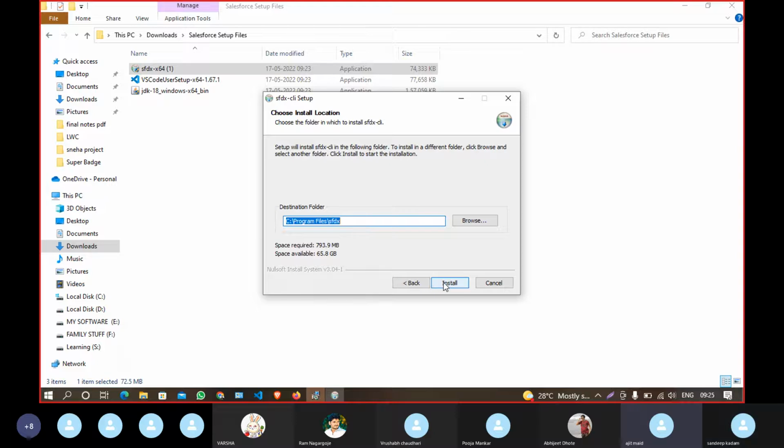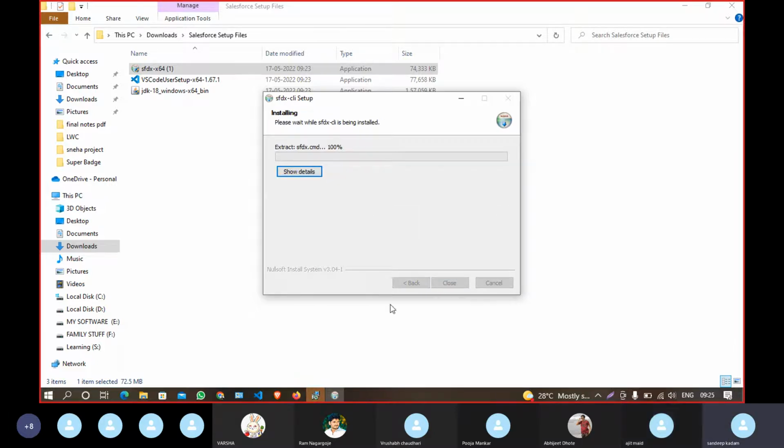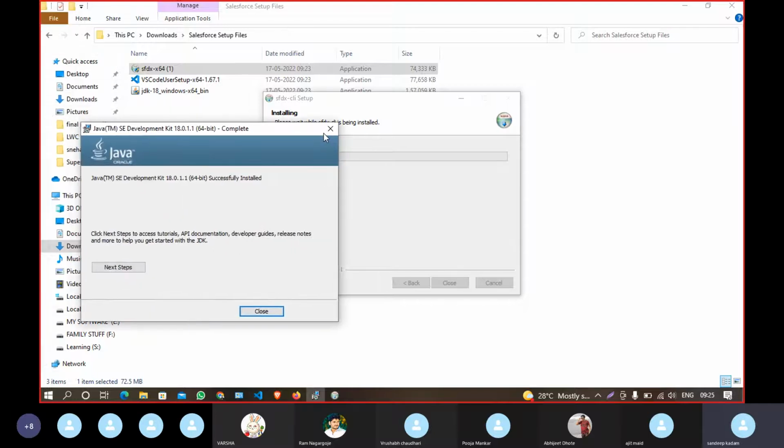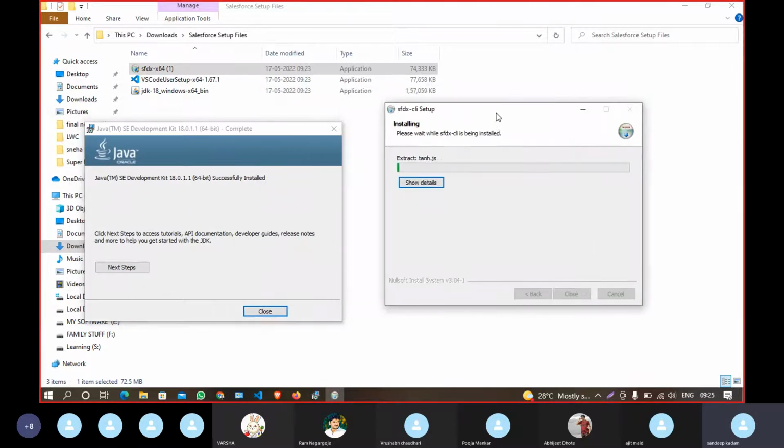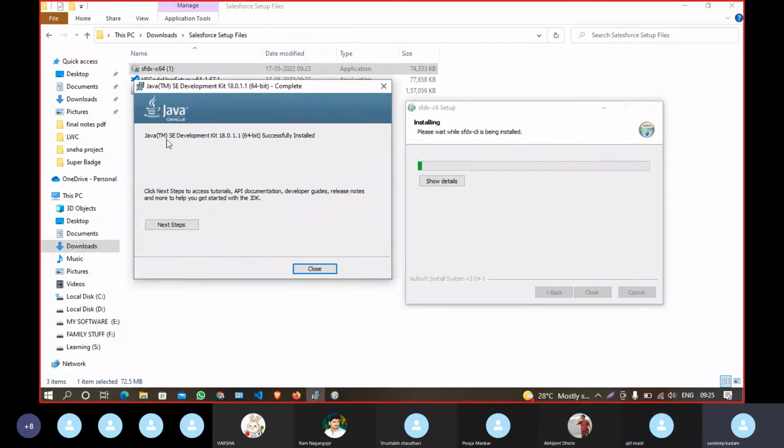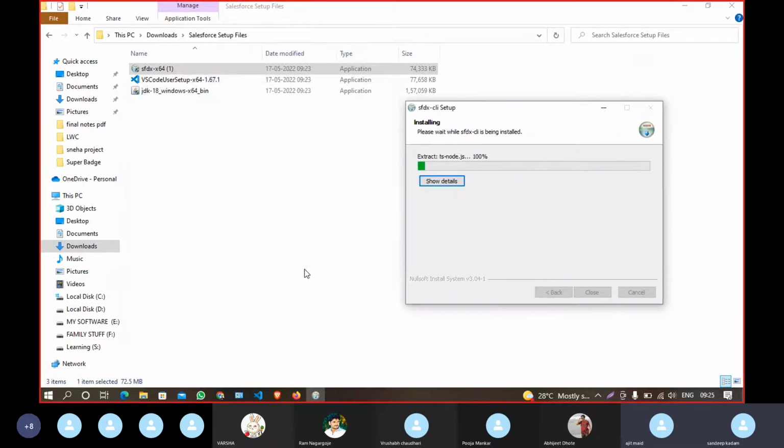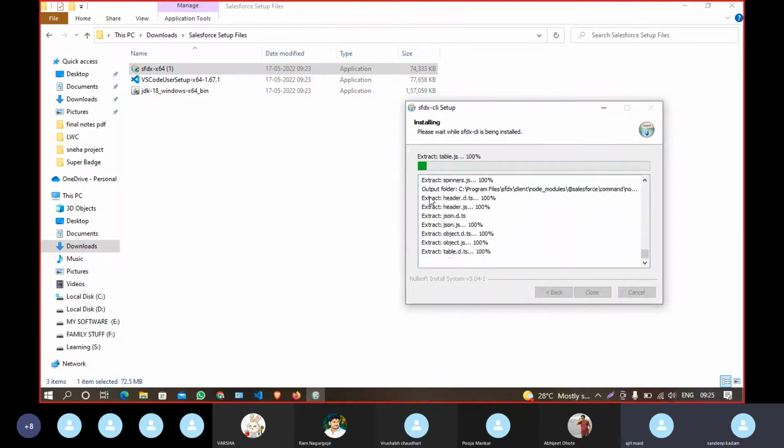SFDX install. It will also start installing. You can see the Java development kit is successfully installed. Just close that. Now Salesforce CLI is installing.